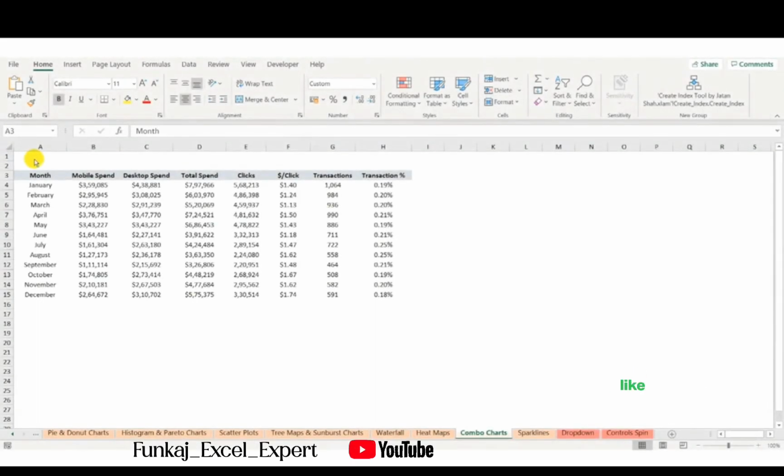In this lecture, we are going to look at combo charts in Excel. Combo charts, as the name tells you, are a combination of two or more types of charts. You can have a combination of a column chart with a line chart, with an area chart, a bar chart with an area chart, and so on. So different combinations of different chart types are possible when you use the combo chart.